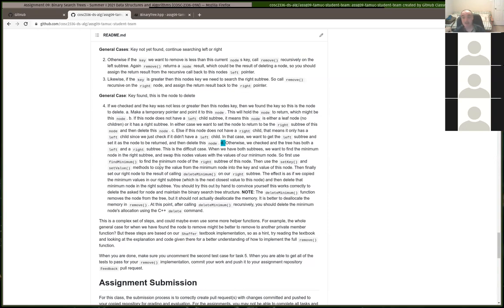So we first use find minimum to find the node with that minimum value. And then we're going to use set key and set value to copy the key and the value from that minimum node to be the new key and value of this node. Then finally, we're going to call delete minimum on the right subtree, right?